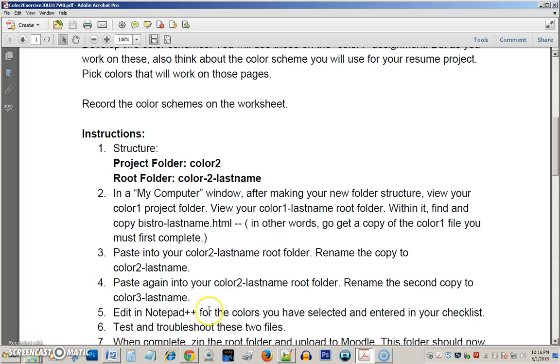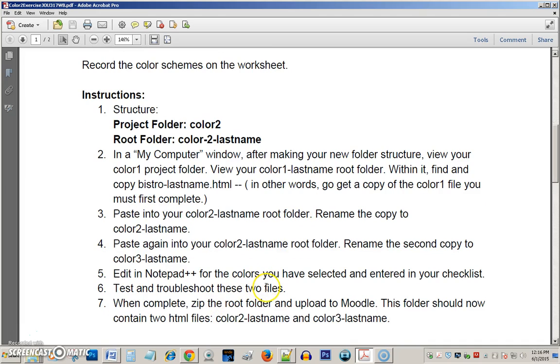And you're going to open them up in Notepad++, and then you're going to apply those colors that you've chosen to this website. As you do it, you may say, maybe some of them work better than others. You want to use them in different ways. You may have to go back to that Word document and change things around. You may have to go back to the color picking website and change things around. But eventually, you're going to apply, one way or another, those color schemes to your version of color 1, which is color 2, and then another version, color 3. So those 2 color schemes will be applied to those bistro menu documents. Thinking all the time about your resume and how they might work there.